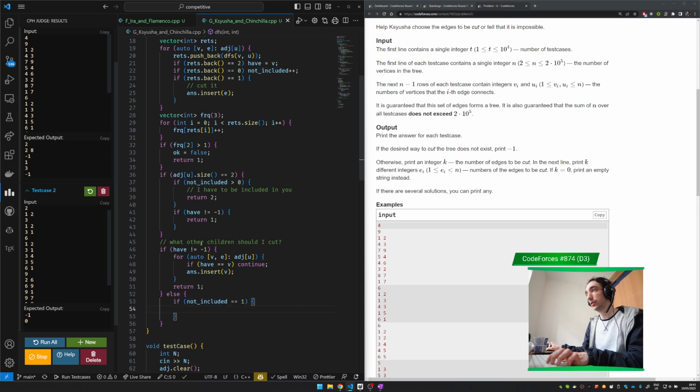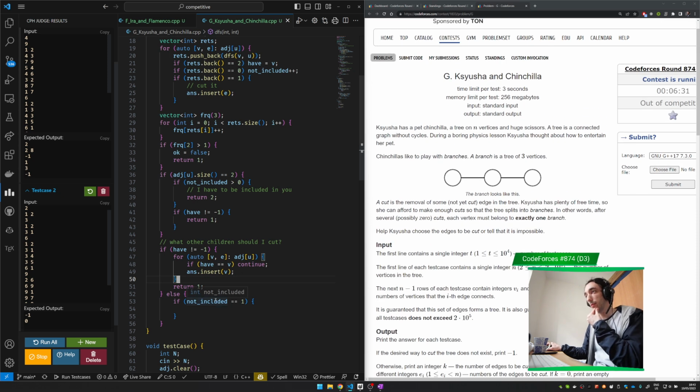Okay, so this is what other children should I cut. Then I cut these children. Then answer pushback. How many? Six minutes. We'll try to solve this. Okay, so answer insert V. Then return 1. If there is, then continue. Okay, done.